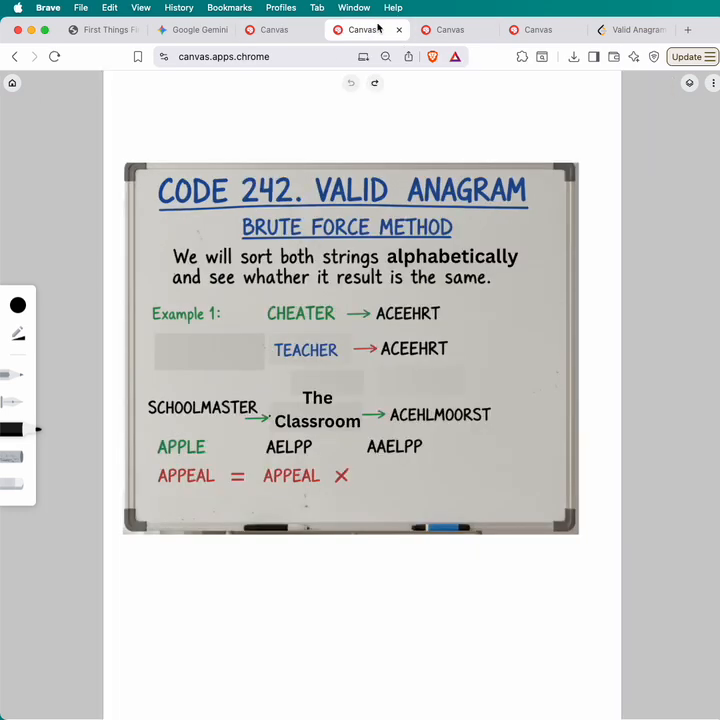So what's the brute force for this? The brute force is we will sort both strings alphabetically and see whether they are the same or not. So now let's sort cheater alphabetically: ACEEHRT. Now sort teacher alphabetically: ACEEHRT. Now compare it. Both are the same, right? So this is the brute force method.